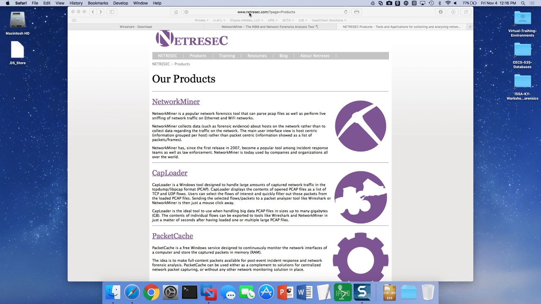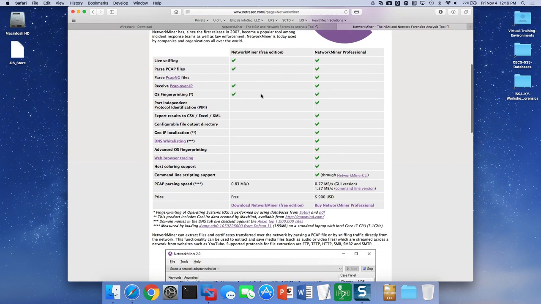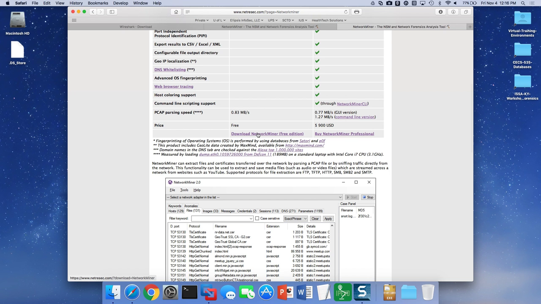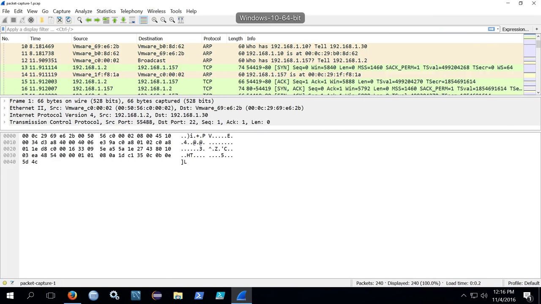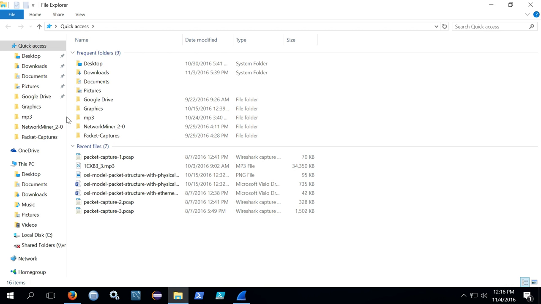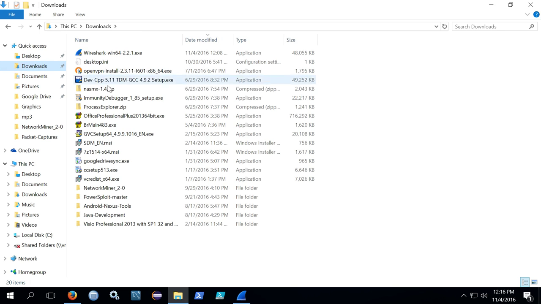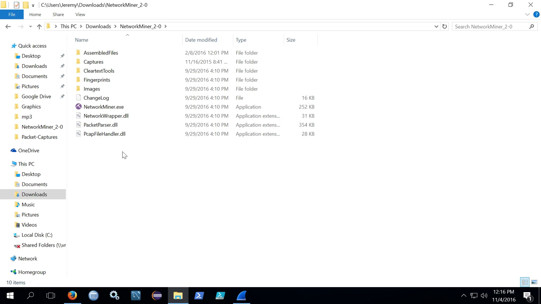So if you browse out to the netresec.com website and click on the Network Miner, and down at the bottom, you can grab the free version. When you download this file, what it's going to end up giving you is basically just a folder. If you go to your downloads, it'll just be a folder, and if you open it inside, there's just a bunch of files.